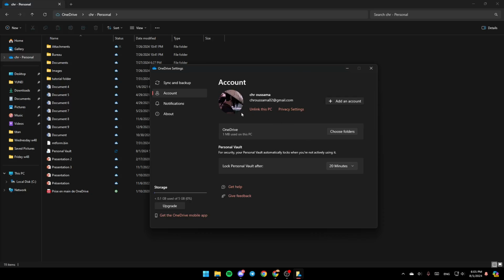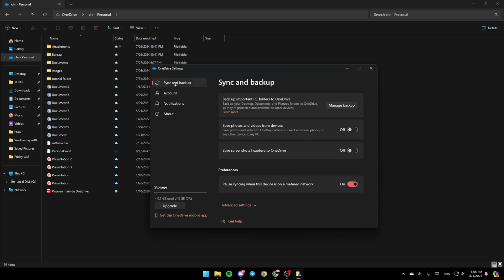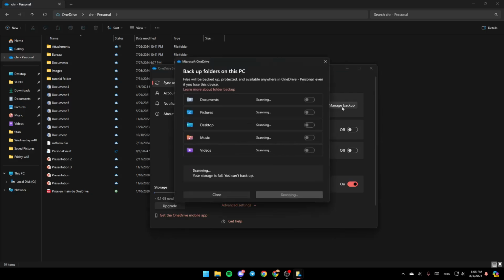So right now, if you want to sync OneDrive with your computer, go ahead and click on sync and backup. Click on manage backup right here, and then enable syncing for your files. Then once you finish, click on save changes, and then you're good to go.